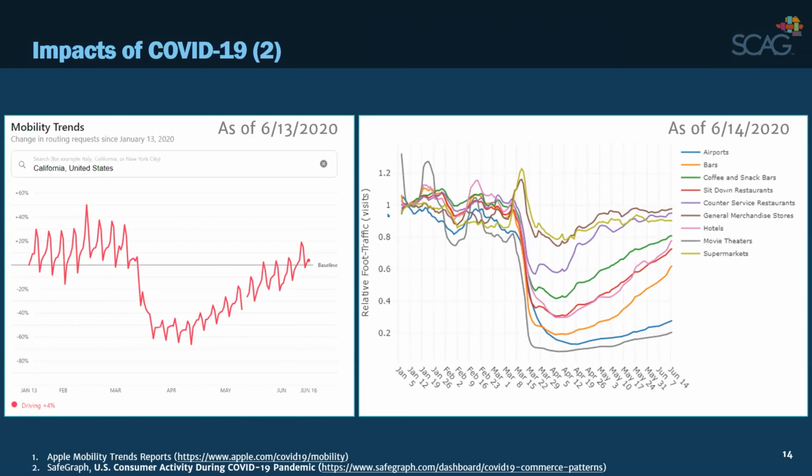This is another look at the impact. The chart on the left is showing the mobility trend from Apple, and the one on the right is also using GPS and cell phone data to track the activity level from SafeGraph. From the Apple mobility trend, you can select multiple different locations, but I selected California to show you. Based from the point that the state locked down, around mid-March, you can see the activity level decreased roughly 60%, and it's been recovering slowly and has basically already surpassed the baseline because we are reopening our economy. But you can see the potential loss there. You can see the potential impacts.